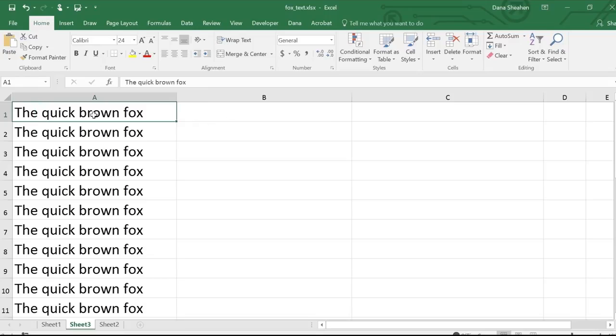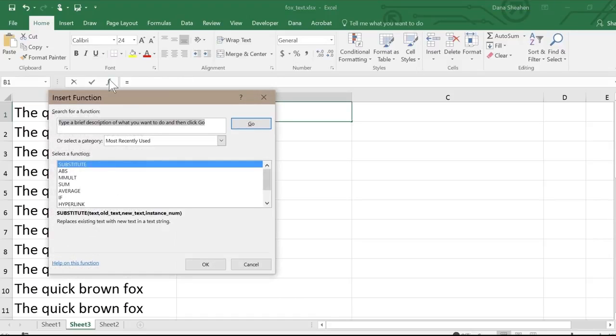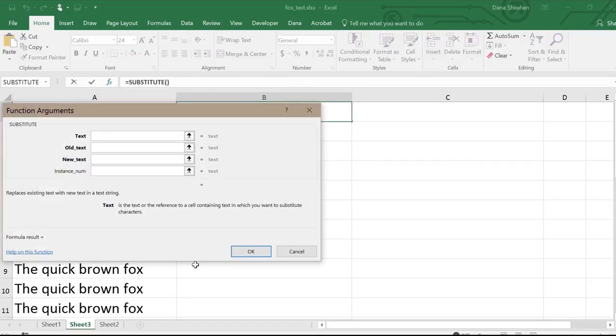I have a string, the quick brown fox, and I want to replace brown with red. There are a couple of ways that you can enter a formula in Excel, and I'll go over both. One way is to use the formula bar. Select your cell, then click the FX button on the formula bar. Notice that it automatically enters the equal sign to get you started. A dialog will appear with the menu of functions and a search box. Select the function you want and click OK.